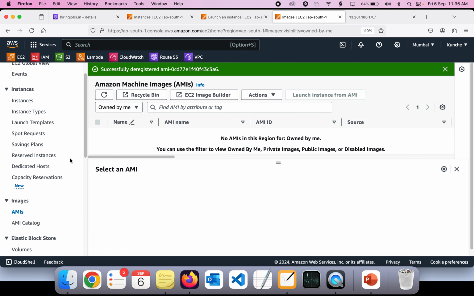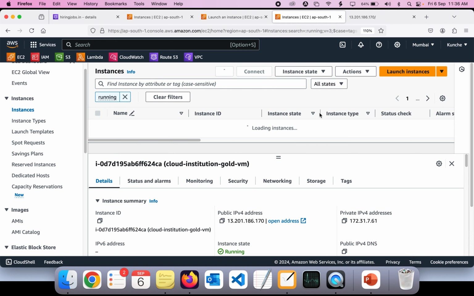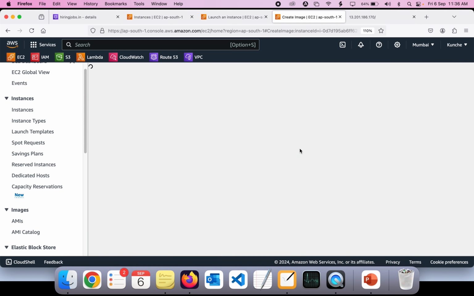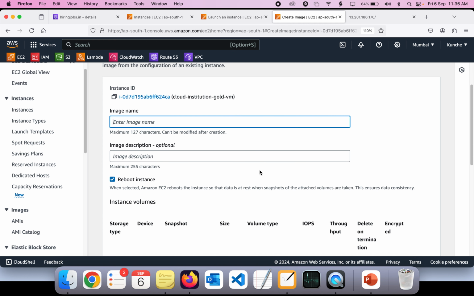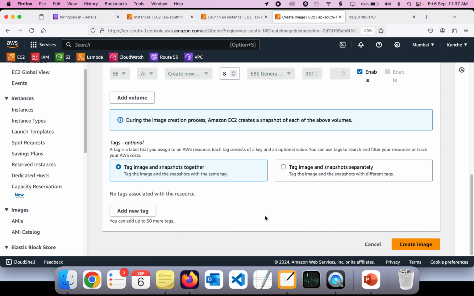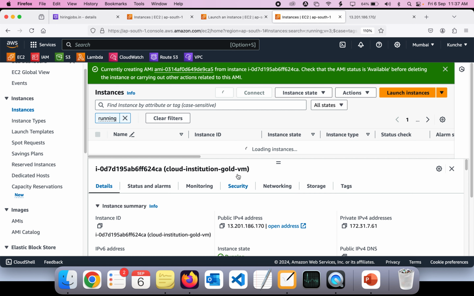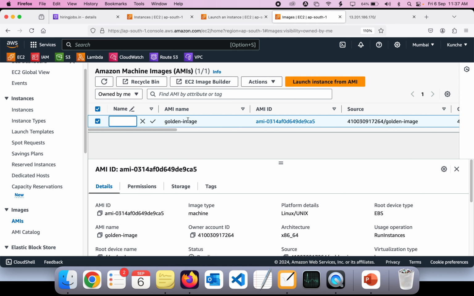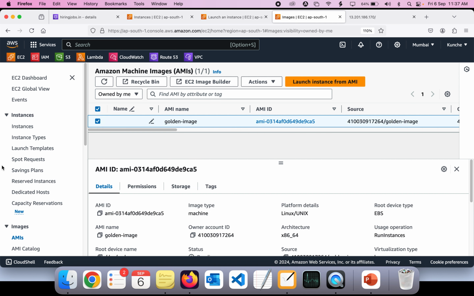I'm going to create a new image again. Let's go back to the instance, and we have this instance selected. Click on Actions, Image and templates, and Create image. The image name is going to be golden image. Everything else I'm keeping as it is. There is a snapshot concept as well, but let's discuss snapshots maybe in later classes. Now we have created an AMI, and the AMI name is golden image.